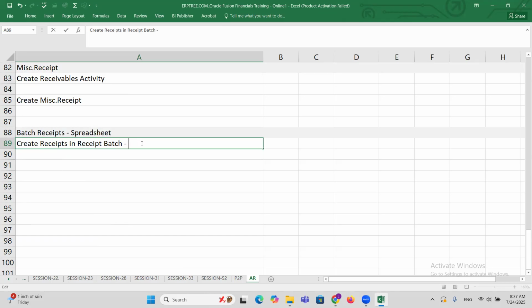When you say spreadsheet, again that is ADFDI functionality. It is not like offline spreadsheet like FBDA template. It is online. So how we created invoices in the payables through ADFDI spreadsheet, the same way we create the receipts.